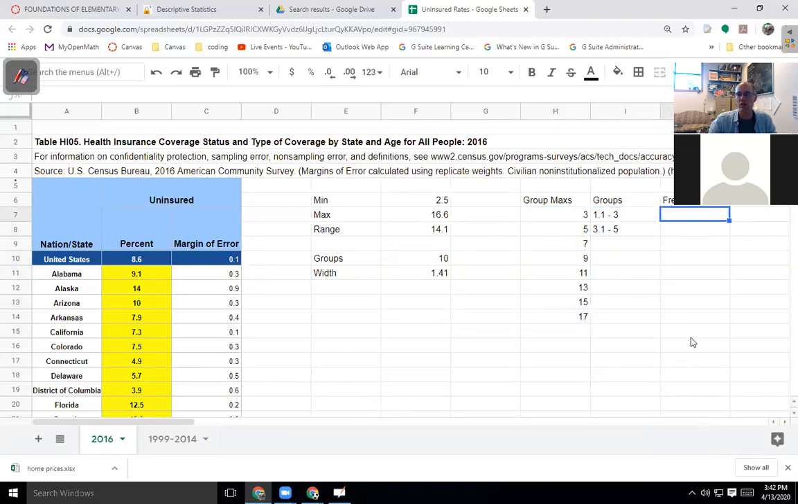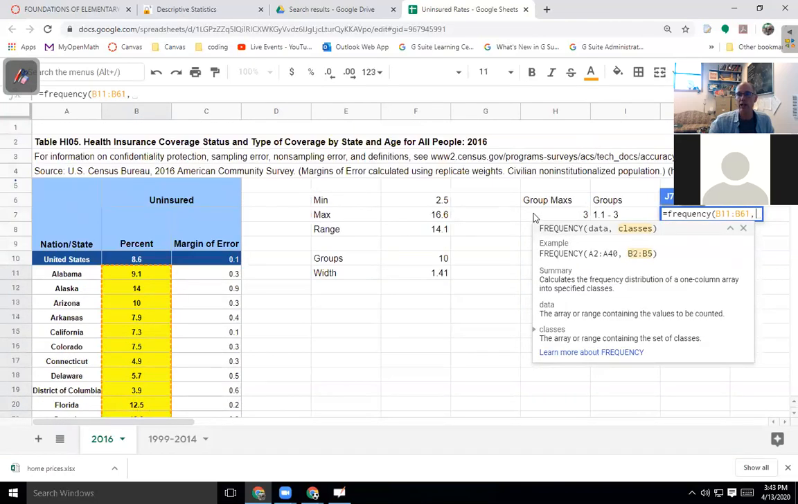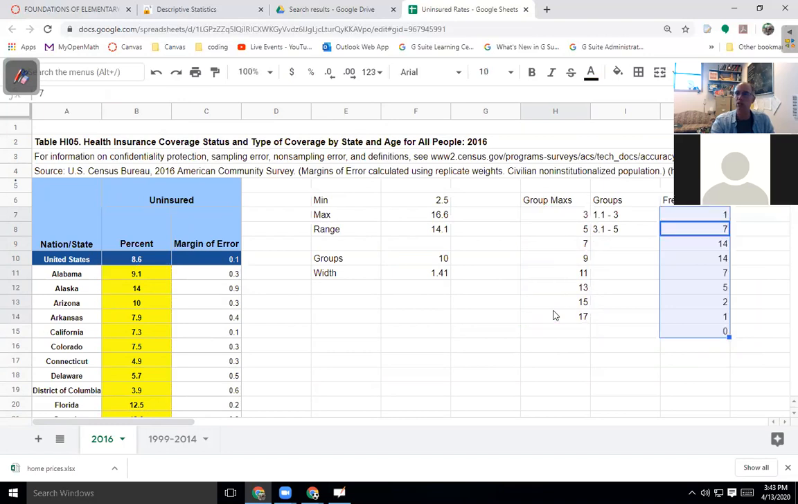To calculate the frequencies, if you're an Excel user, you highlight each adjacent cell to a group max plus 1. And then you just start typing equals frequency. Highlight your data, comma, scroll back up and highlight your groups. Close parentheses. And in Excel, you have to do Control-Shift-Enter. In Google, it's just Enter. So those are my frequencies there.